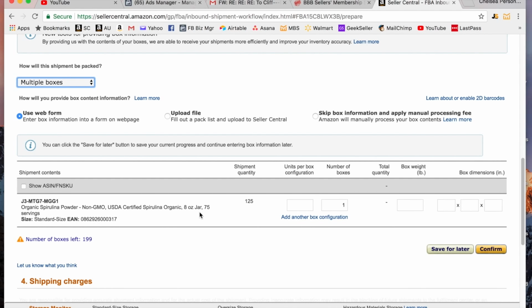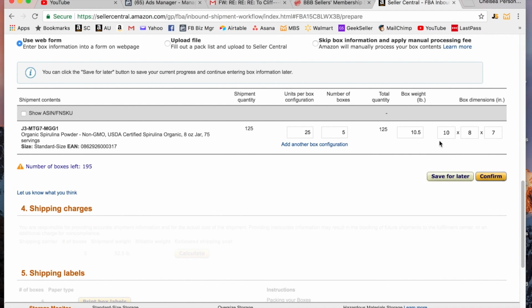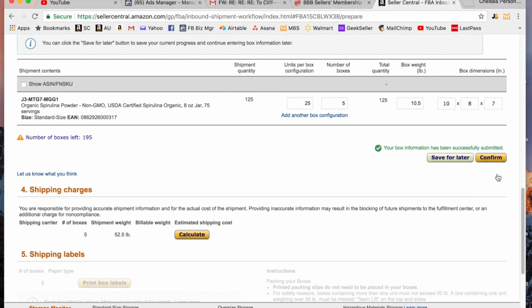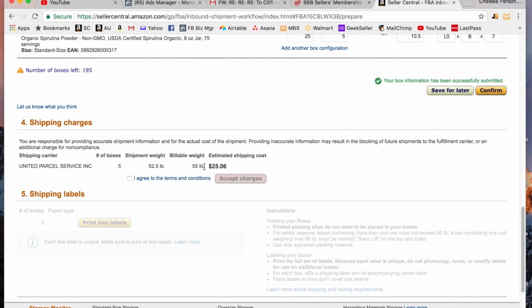You just confirm the product again. You've already told them you're sending 125 units, but for some reason you have to put this information in again. Number of units per box, well, we told them it was 25, and we have 5 boxes. And then you put your weight. Let's say it's 10.5 pounds, and my dimensions are 10 by 8 by 7. Then I confirm, and it will process the shipping weight or the billable weight, and then calculate how much they're going to charge us.